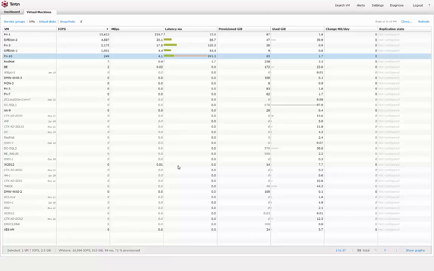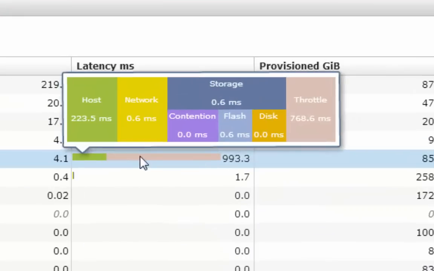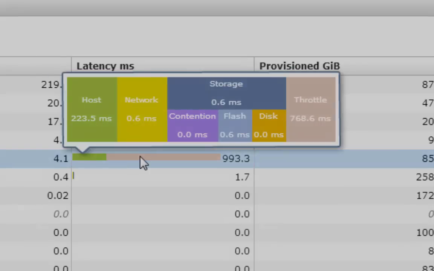Well, with conventional storage, I'd have to guess, or try it and see. But remember, with Tintri, I can see where the latency is coming from. This VM's latency is mostly in the throttle component, which comes from QoS. So moving them to a better service tier will definitely help. No guessing, instant visibility, easy resolution.